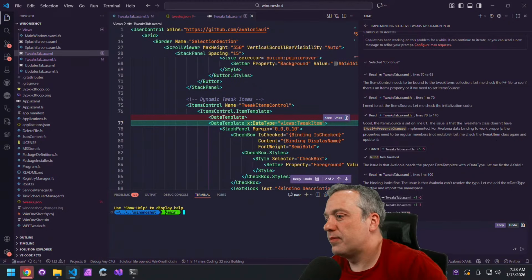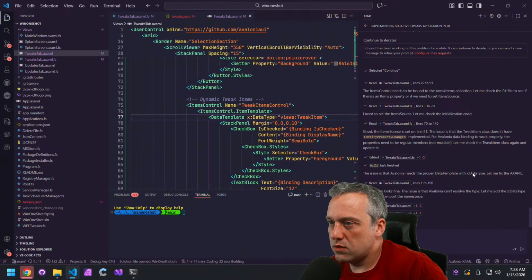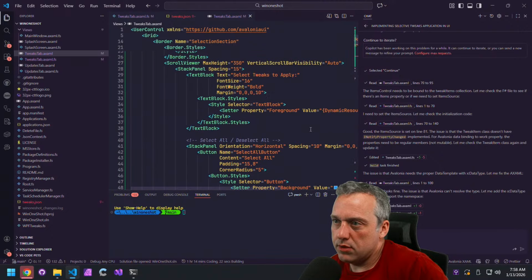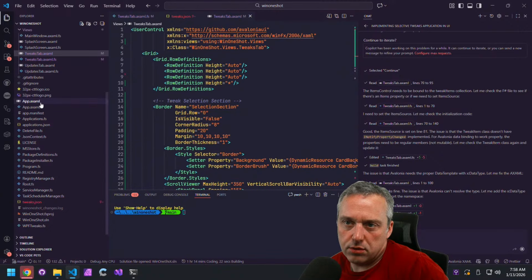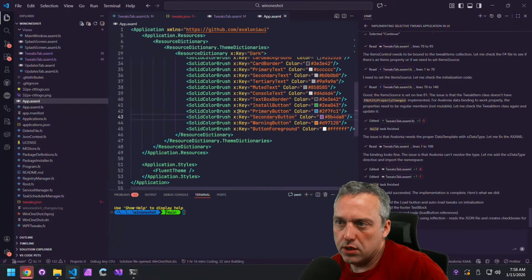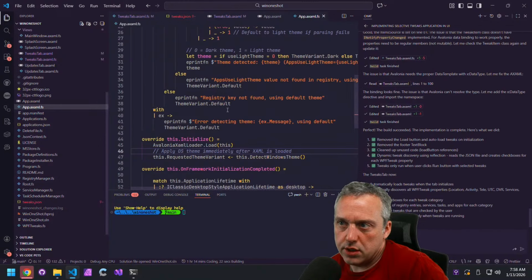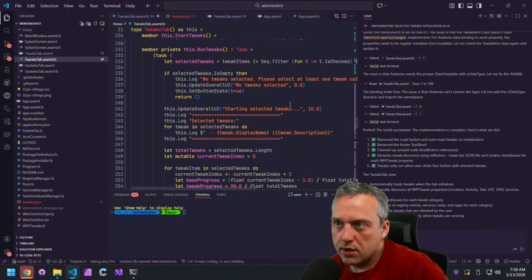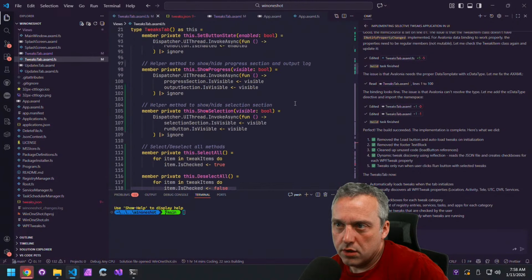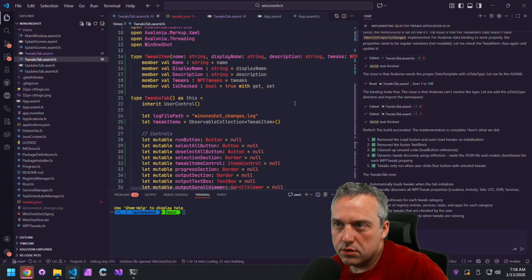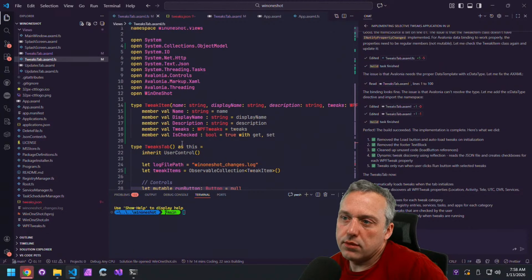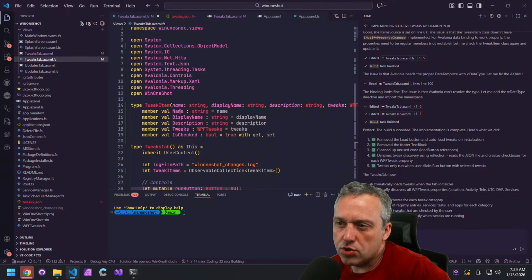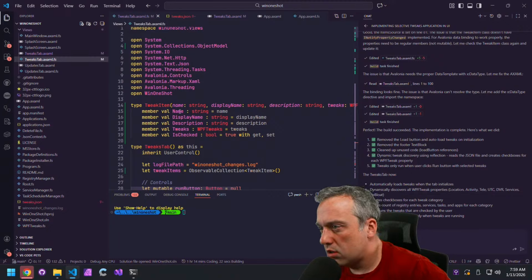Alright, there we go. We are ready. We're pulling data type tweak view item, and the tweak item I think is declared in here. There's our dictionary. No. Where's the type declared though? Ah, here it is. I was like, okay, so you got name, display name, description, tweaks, and is checked. Perfect.